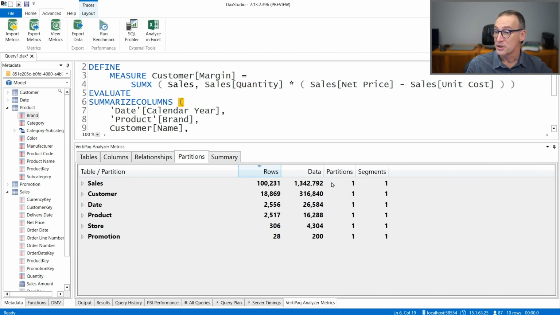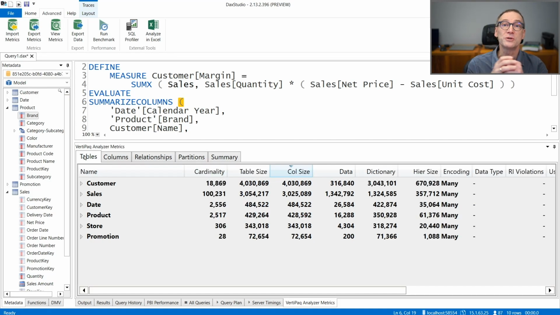You can also look at partitions. We don't have any here, but here you can also look at how many partitions and how many segments are present there. Now, I'm not going to spend too much time describing all these details because if you are interested in it, keep in mind we also have a free course about VertiPaq Analyzer.